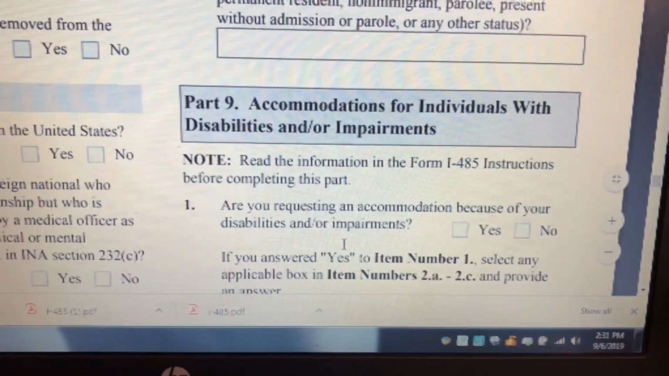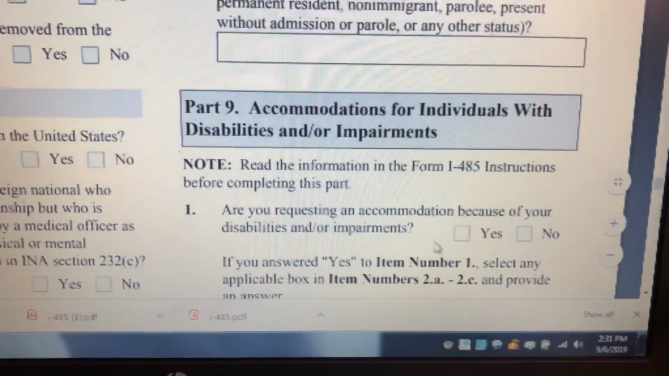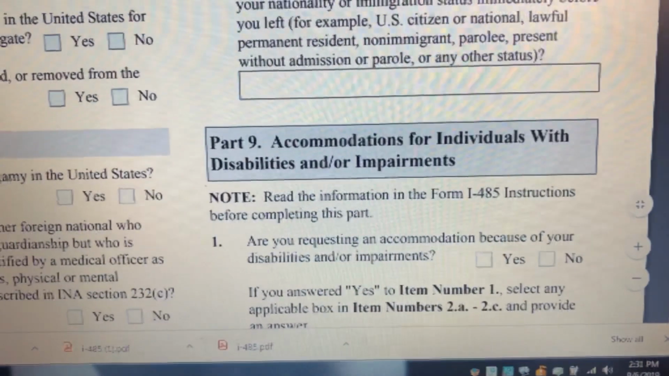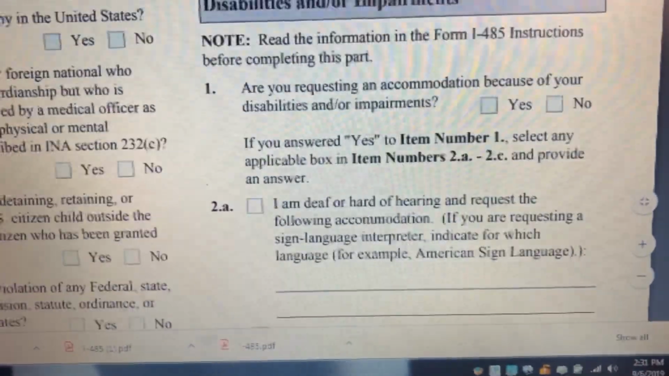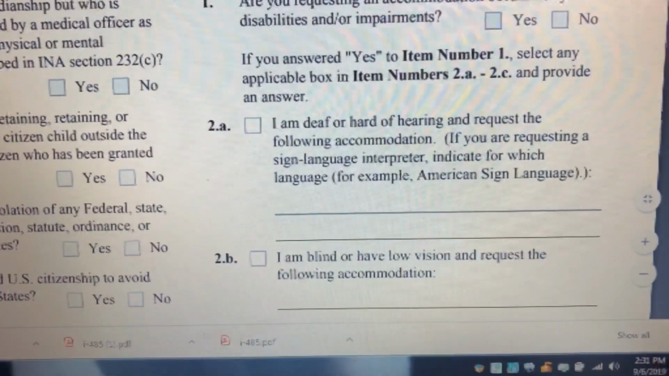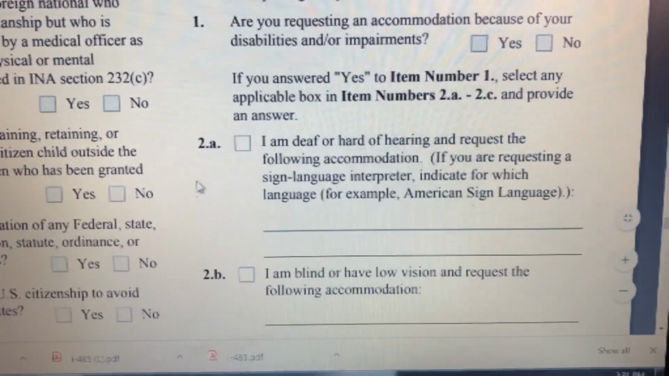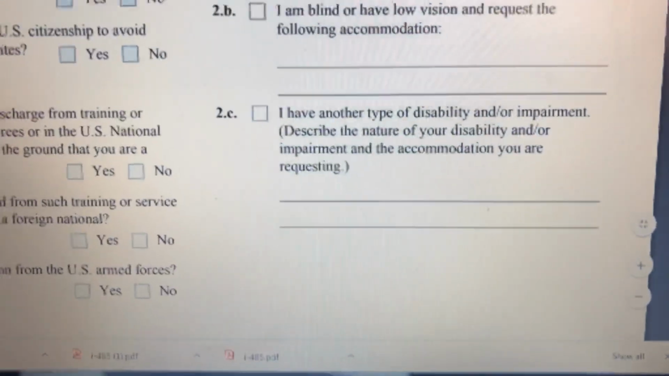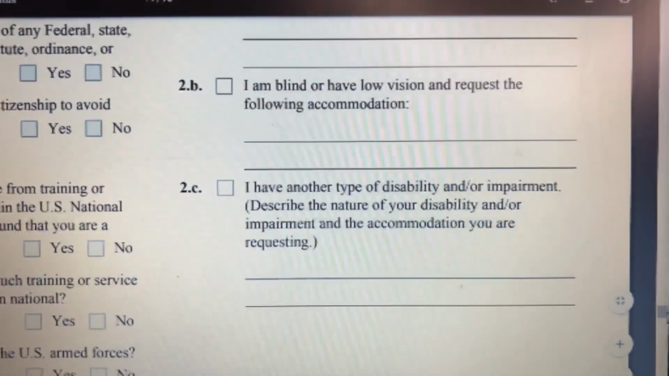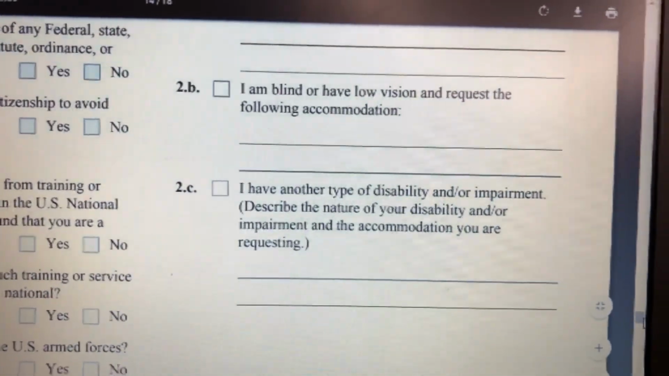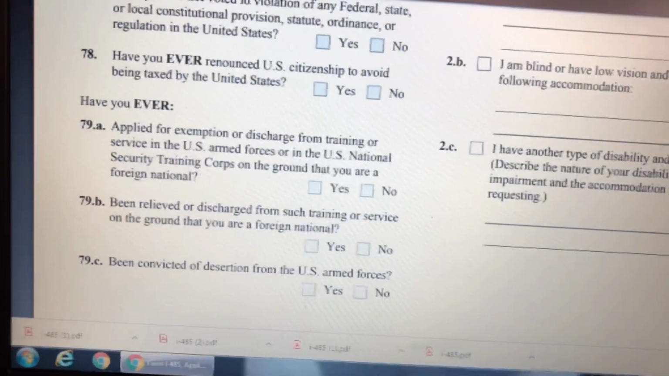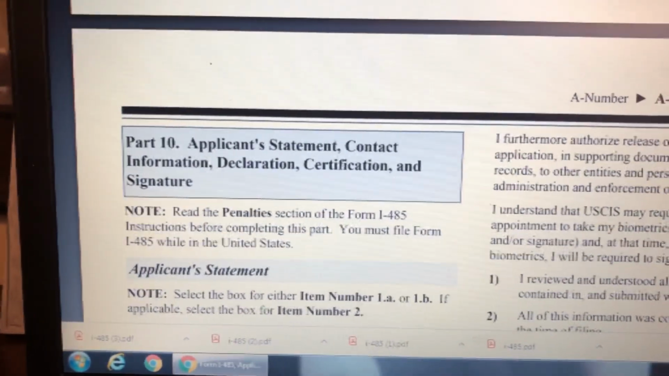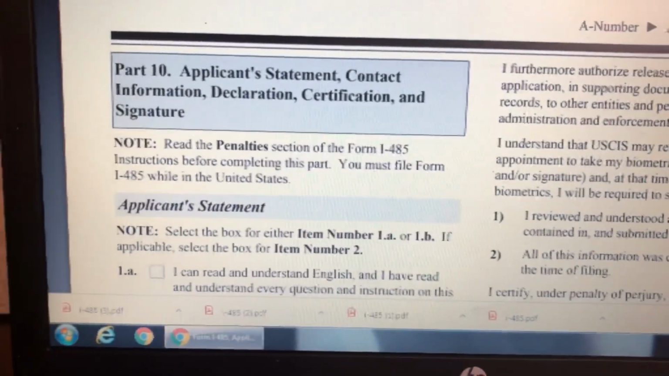Okay, so part 9, the question, are you requesting? So this part, guys, I answered it no. Okay, so number 2A until 2C, just leave it blank on that box, guys. So now let's move on to the next page, guys, which is part 10.